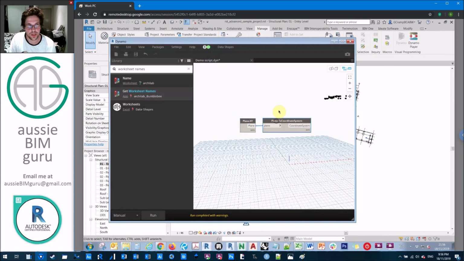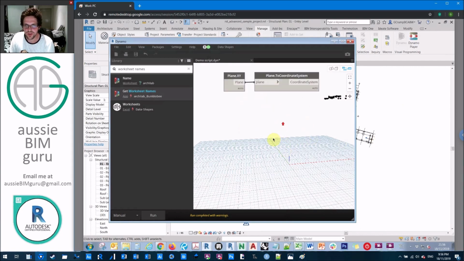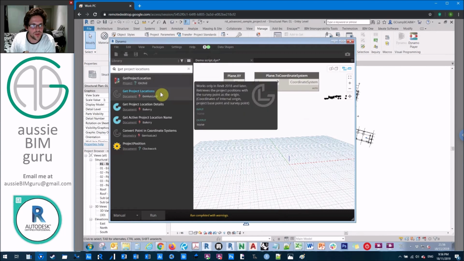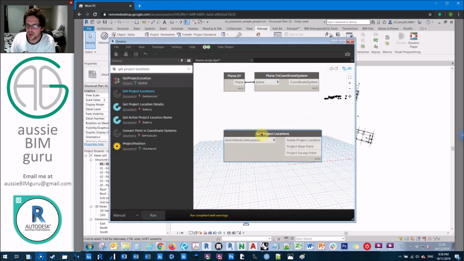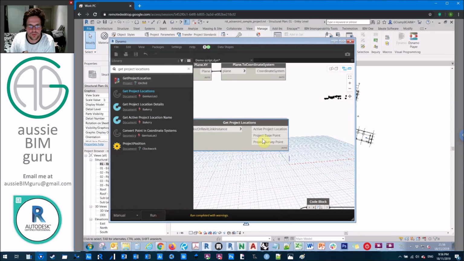And the reason we're doing this is because we're going to rotate the coordinate system and we're going to move it as well by a vector. What we need to do now is get the project location. So this is that Genius Loci node that lets us get the data about the project location points. So we'll do get project locations, and I will just run this once.